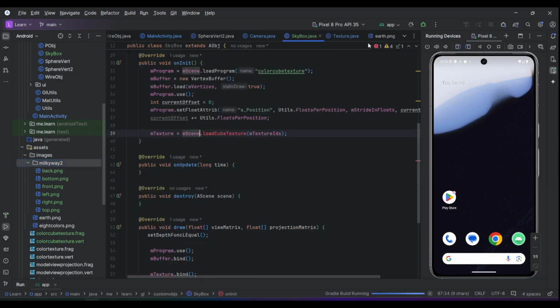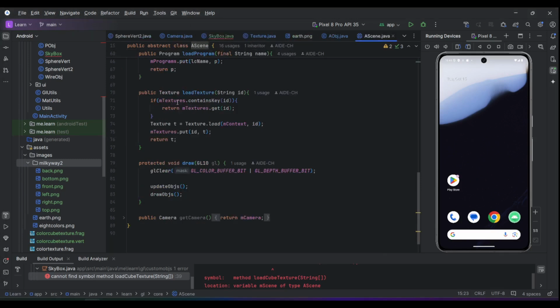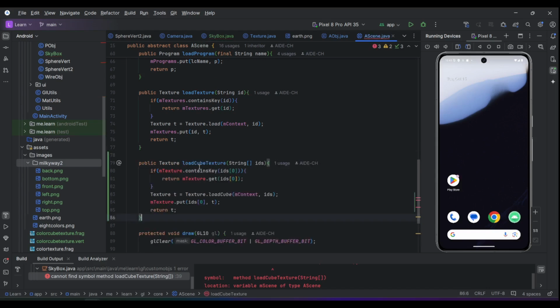Now let's test. Now we forgot to add this function to the scene. Let's do that. So I will put it here after this function load texture. So we'll add this load cube texture, which is very similar to the previous one. It looks if the texture exists, then it returns it, else it creates a texture and loads it, and then returns the newly created texture.